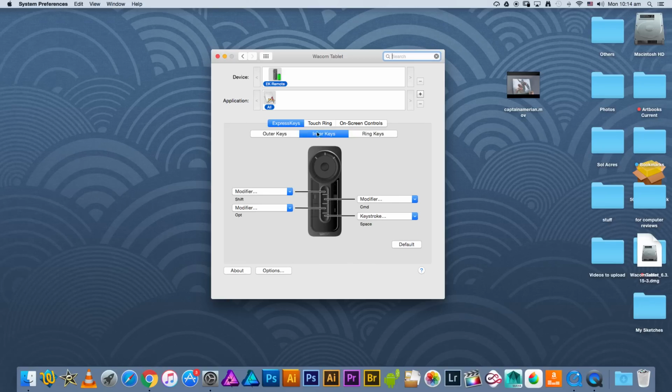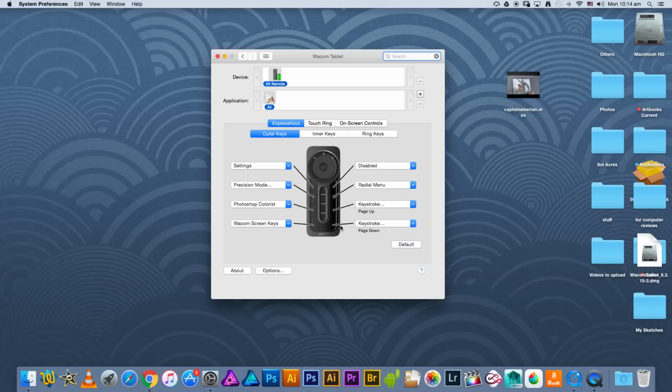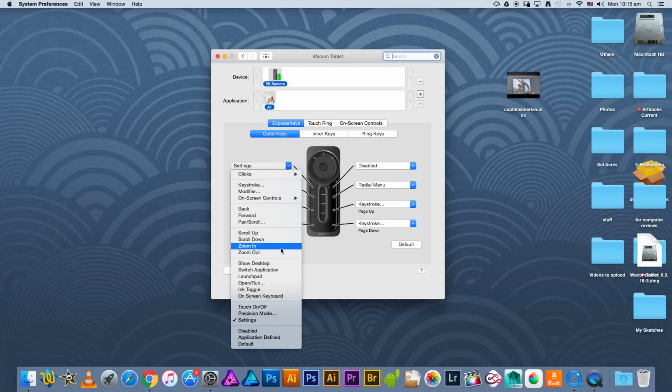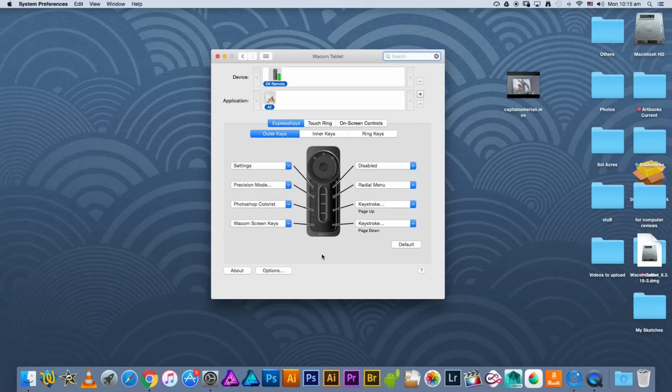So let me change some of the keys here at this bottom area. You can see that there are 8 shortcut keys here, and then there are the 4 inner keys in between these rows here. I'm going to change some of this. So for this menu, you can see that there are a lot of options. You can change this to a right click, mouse clicks, you can change this to a specific keystroke, you can change this to a modifier, and there are some on-screen controls as well. So let me show you what an on-screen control is.